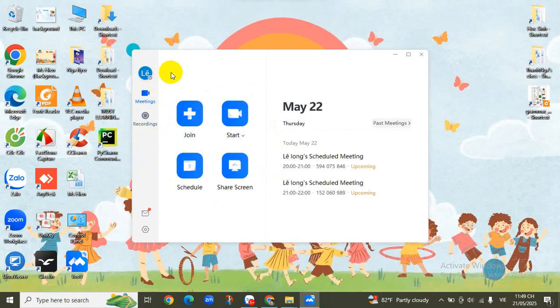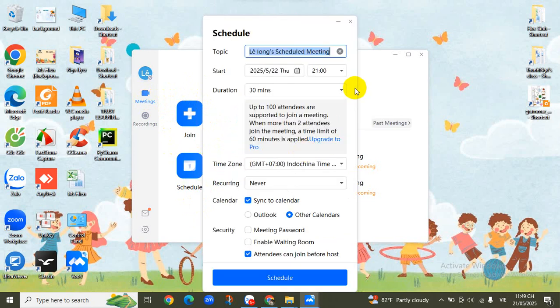Okay, now I will show you how to get the ID link for our class. First we get back to the meeting part and click on schedule here, and there will be some parts here that we need to fill in. First, the topic. This is where we write the topic for our class. Next is where we set the start date and the time.